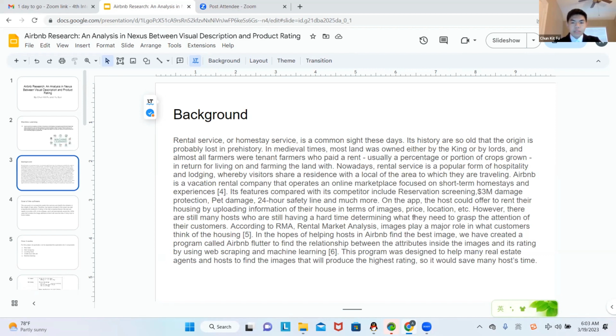On the app, the host can offer to rent their house by uploading information of the house in terms of images, prices, location, etc. However, there are still many hosts who are still having a hard time determining what they need to grasp the attention of their customers. According to the RMA, rental market analysis, image plays a major role in which customers think of housing.